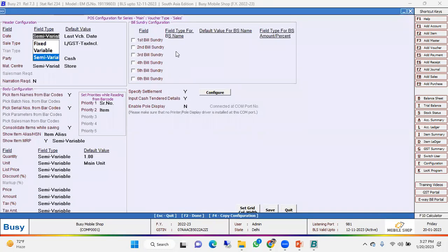After clicking on this option, this window appears for point of sale configuration, and you have to select the field as semi-variable, variable, or fixed. See, the first field is date. You can select the field type: fixed, variable, or semi-variable, as system date or voucher date. So if you select fixed, then the cursor will not move into this field at the time of transaction, and you cannot change it also.